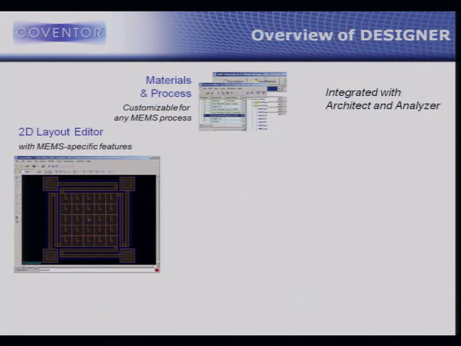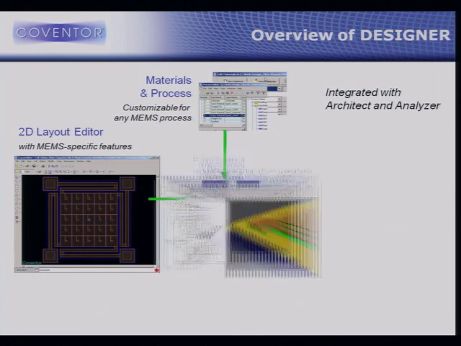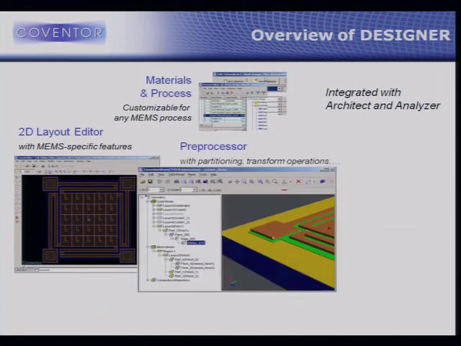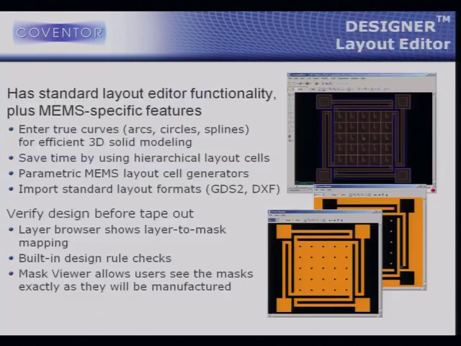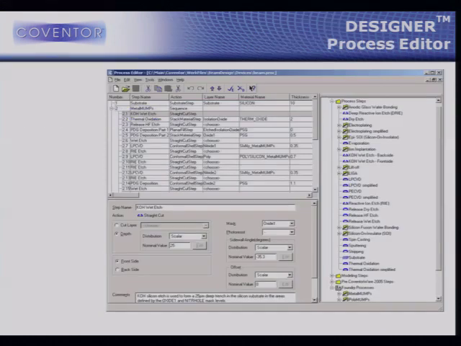So Designer, again, I'll just review this. We did it earlier, starting with the materials and process data as we do in Architect. From the layout and the process, you build a 3D model, and you have access to it in the preprocessor, and then access to automatic meshing. So we'll take a little bit closer look at the layout editor.